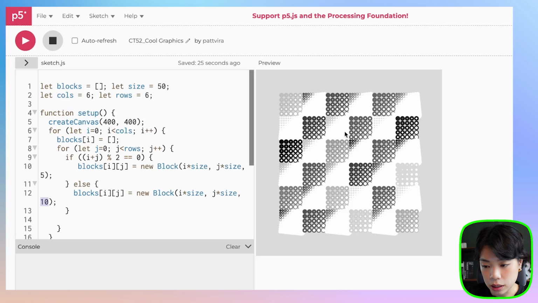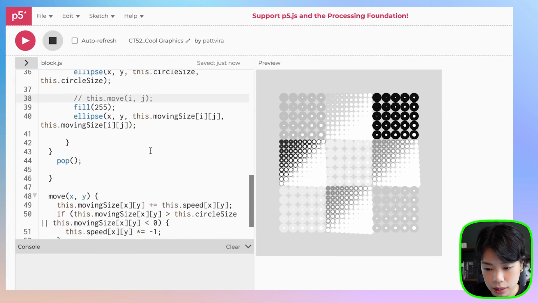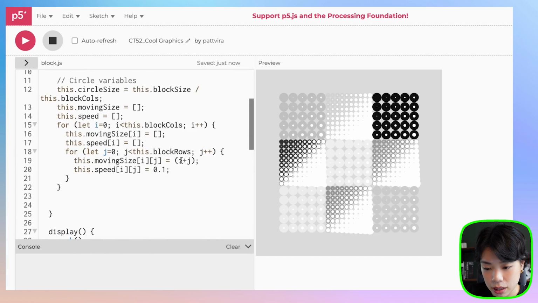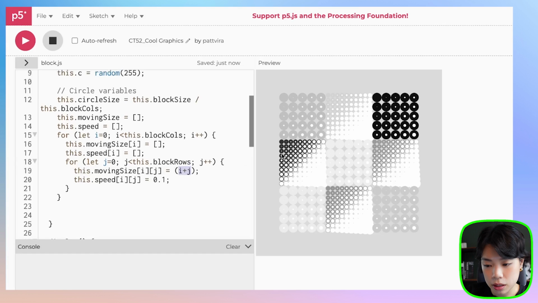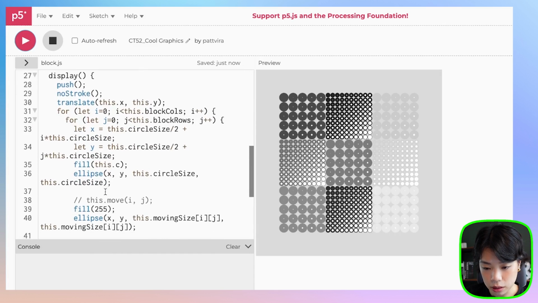And the reason that you see all of this white is, let me actually put it back to 100 and 3 by 3 first. It's because if you go back to block.js, the initial moving size that I gave is i plus j. And because with 10 by 10 the diameter there is very big, we would want to also multiply it by a constant. So let's do 0.5. Okay, that works for this configuration. And then let's uncomment the moving function.